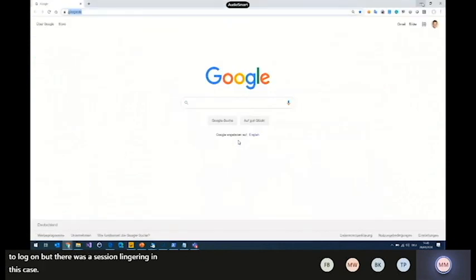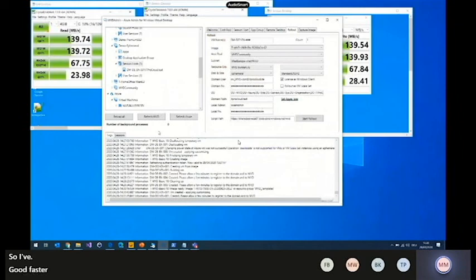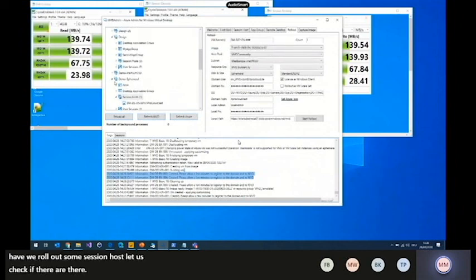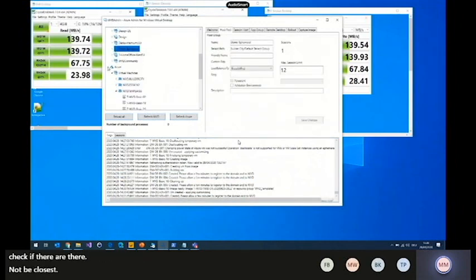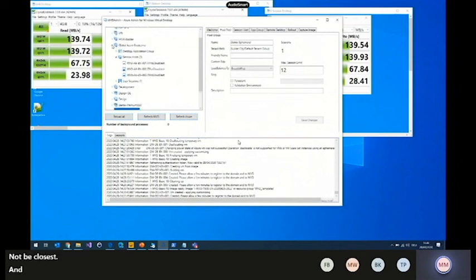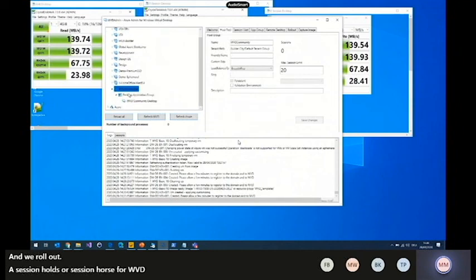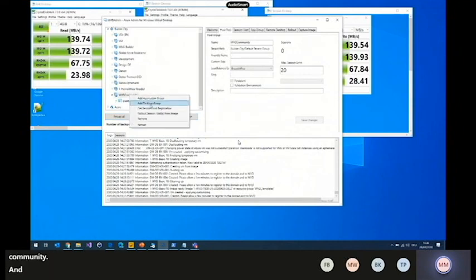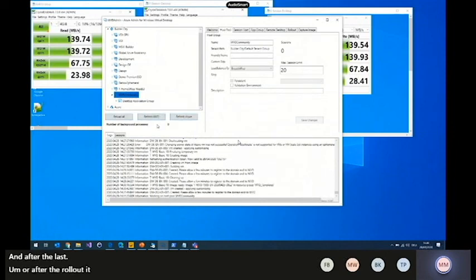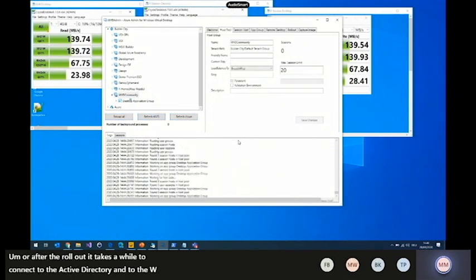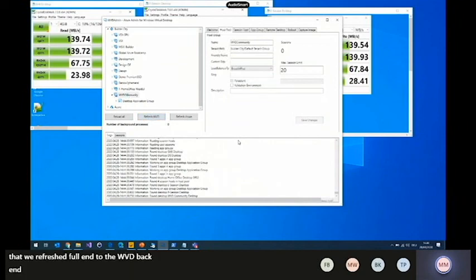So I'll go faster to the end. Let me show if we roll out some session hosts. Let us check if they are there. Let me close this. We roll out a session host, or session hosts, for the WVD community. After the rollout, it takes a while to connect to the Active Directory, and then, let me refresh it fully, to the WVD backend or to the WVD host pool.